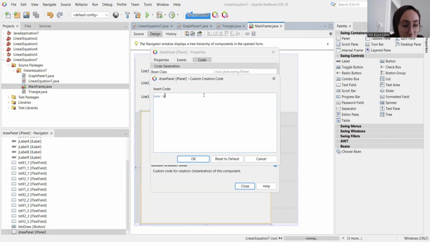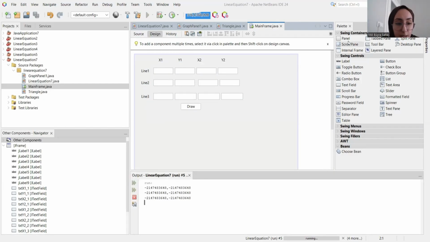Then initialize the panel as a new GraphPanel1. Once I updated the code to use the correct class, the symbol was recognized and the error was resolved.